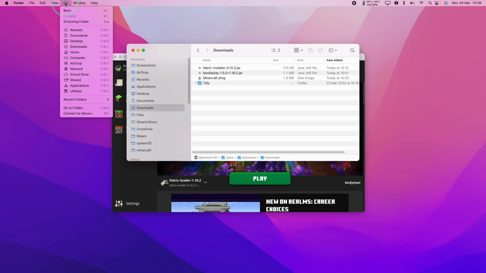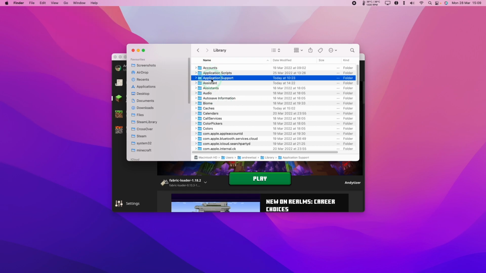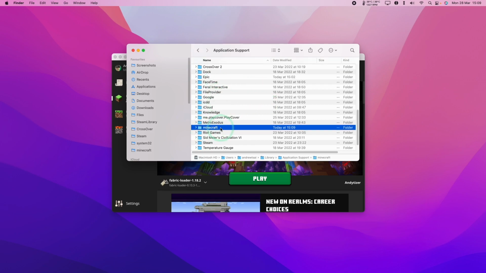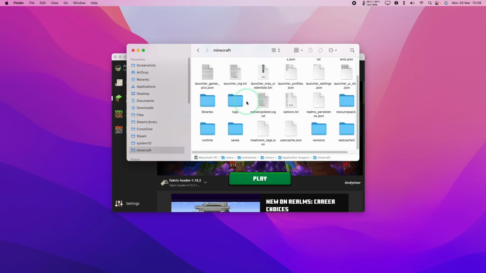So I'm going to press the go button on Finder. And then we're going to hold down the option key, which is a key on your keyboard. So the option key will toggle the library button here. And we're going to click on this. Then we'll double click on application support. Then we'll find Minecraft. And then basically we have this folder here.